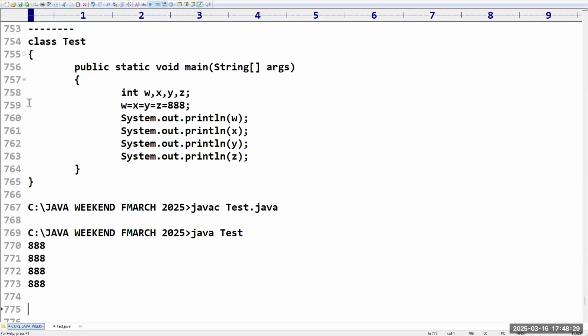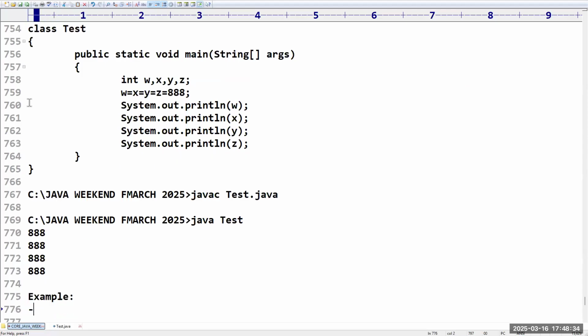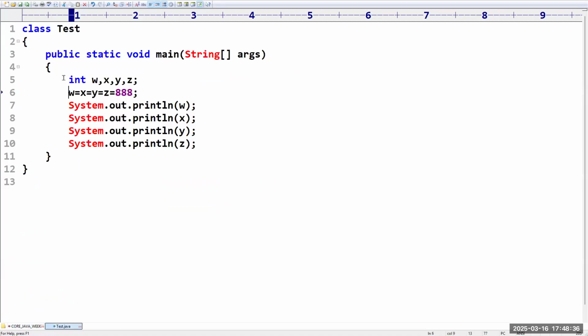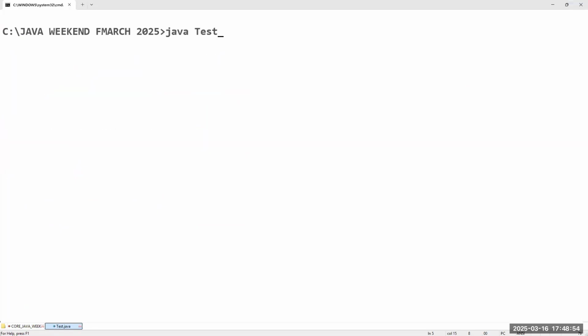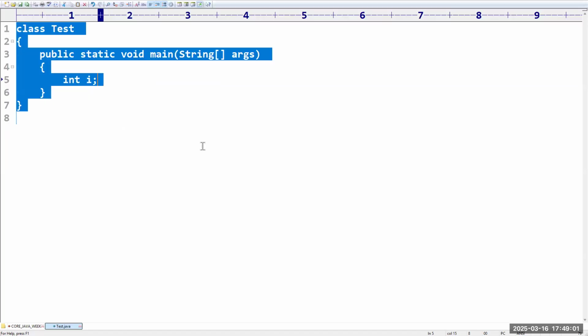Clear? Since it is also related to assignment, let me cover two more examples for interview purposes. I am taking int i. Is there any error in this program? Please confirm. Are you feeling any error in this program? Declared but not used, but no problem, right? The program compiles fine and is going to execute, there is no issue.